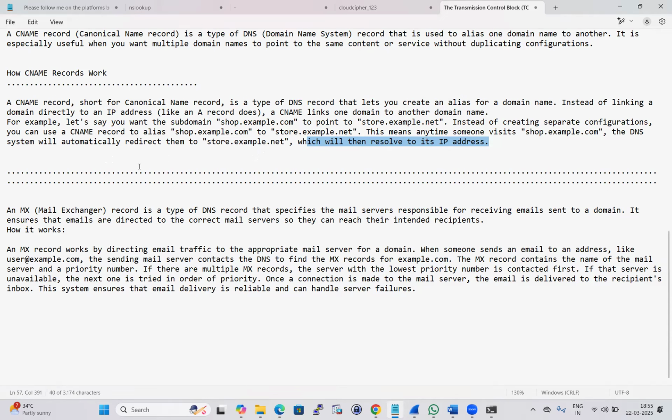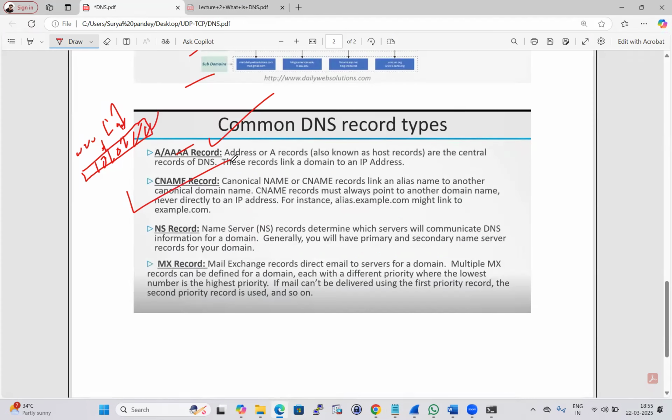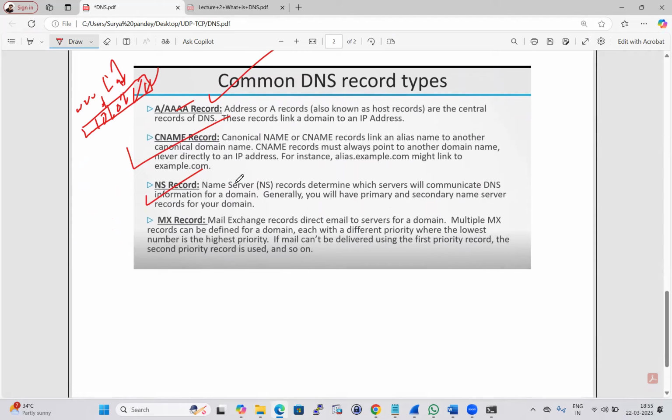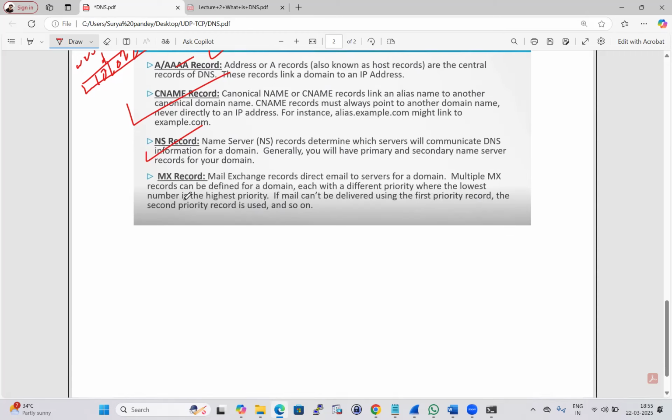I hope CNAME records are clear for everybody. So we have covered A records and CNAME, that is canonical name records. Then we have name server records. Name server records have the details of the actual applications, like ff.com is bound to an IP address. So that is called name server records.